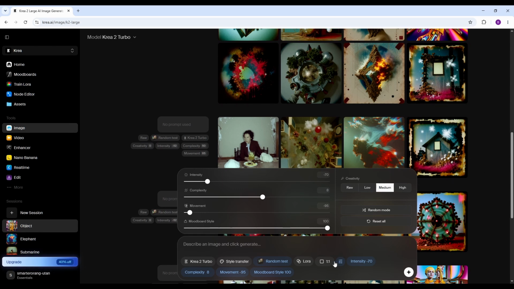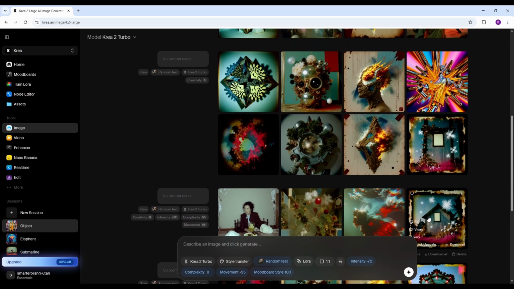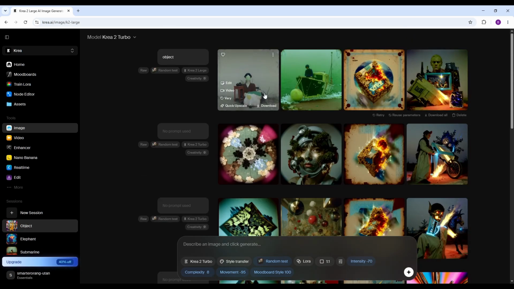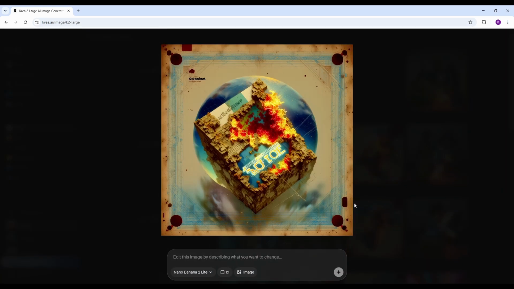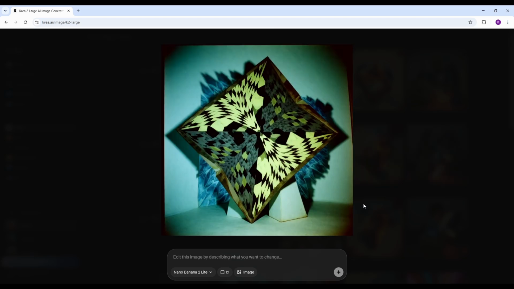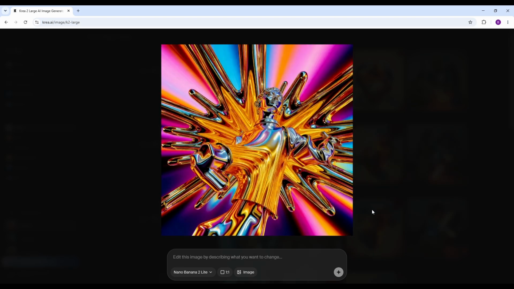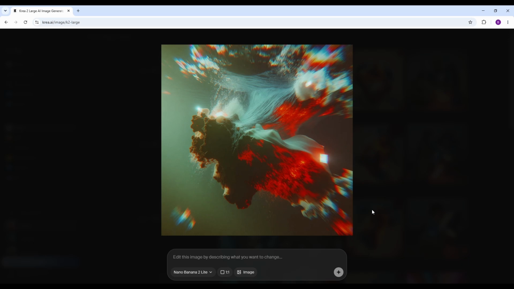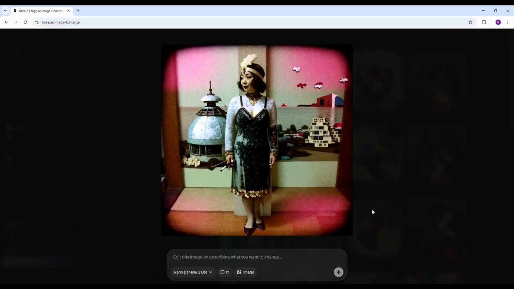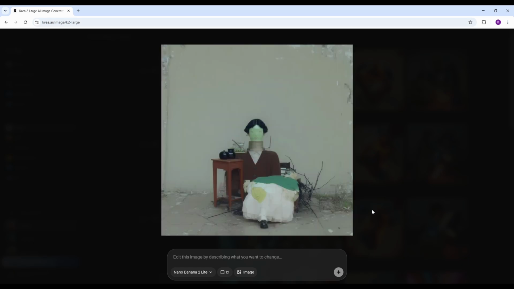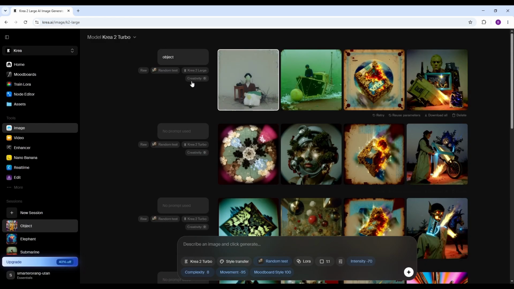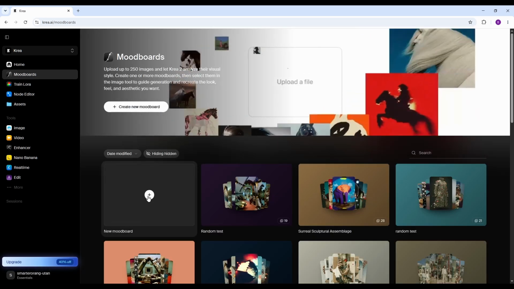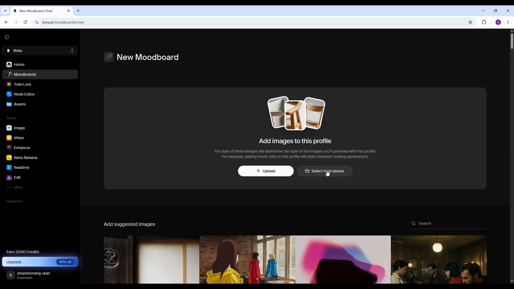Let's get this off the screen. Brilliant. So we just made this set of images, which now we're going to make another mood board with in the same fashion. So we made quite a lot of images there. Fantastic. And now let's make another mood board. So we go mood board, new mood board, select from assets, and we're going to, yep.